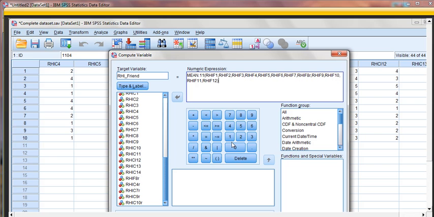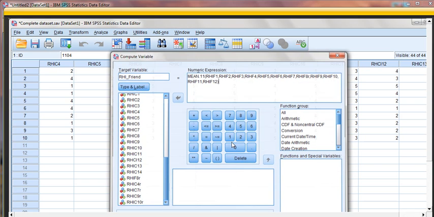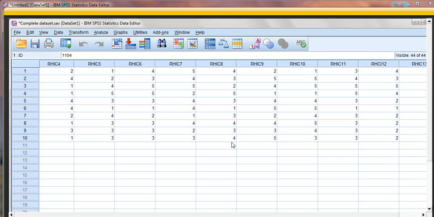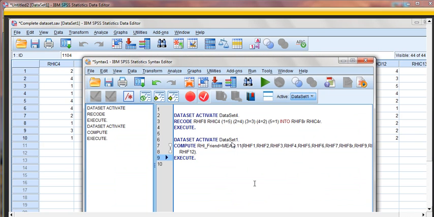And then at that point we're going to go ahead and again hit paste because we want to keep a record of what we're doing. So it's going to add that to our syntax file. So now it says we're going to create a mean dot 11, so long as they have scores on at least 11 of these items, it's going to create a mean of all of that.